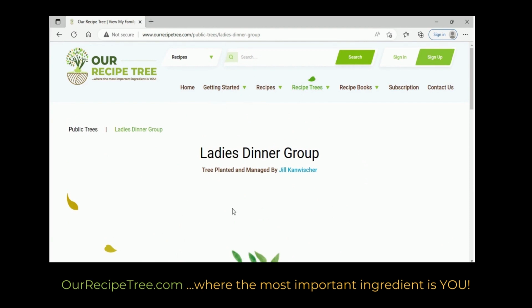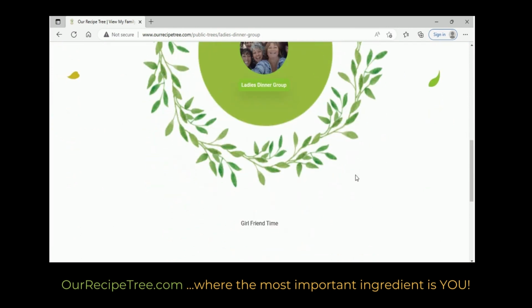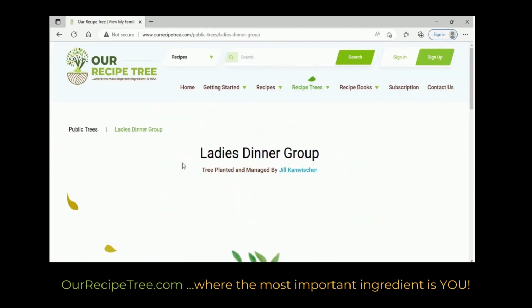This is the title. The tree is planted and managed by Jill Canwisher. This is the tree member, only one in this case. And this is the subtitle. In the top left, you'll always see the navigation. This particular tree, again, is sorted by title, and it's a public tree. So let's go back to our public trees.